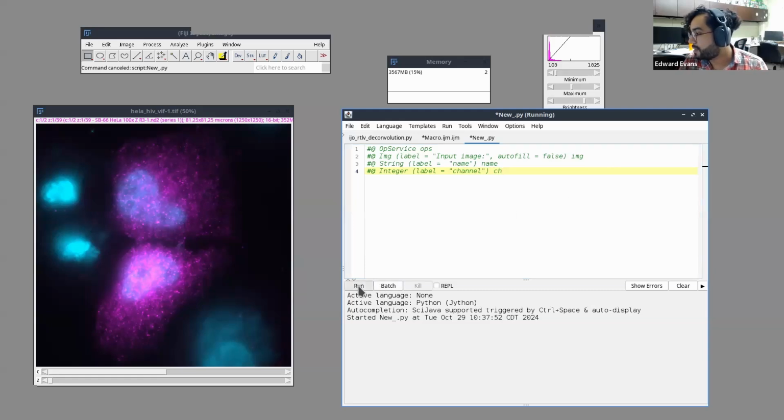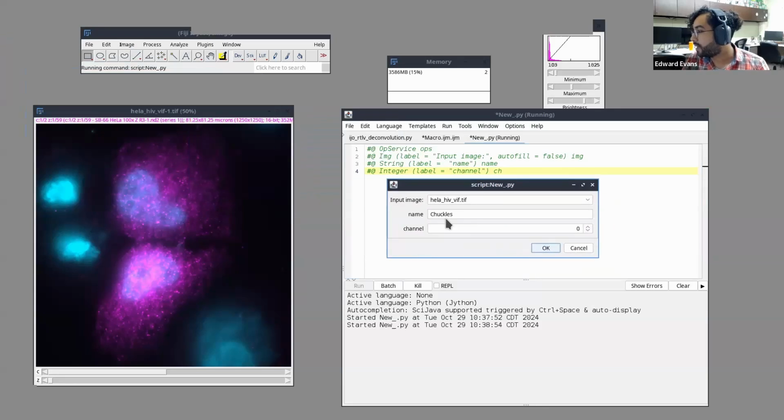So if I run this again and run over to my other monitor and pull this back, now I've got these things. And apparently Chuckles was the channel name I had used at one point. So it sometimes saves your previous thing. So here we go, channel name and input image. That's nice. So now you have a nice front end for your script.